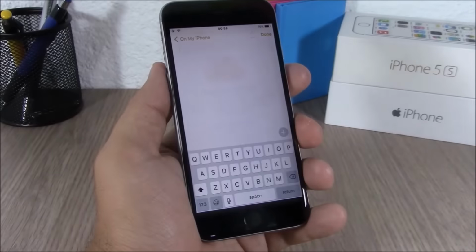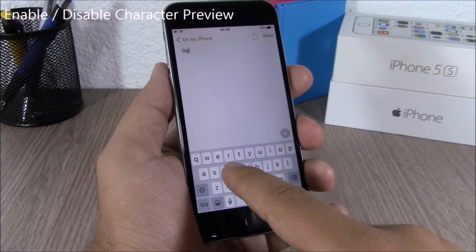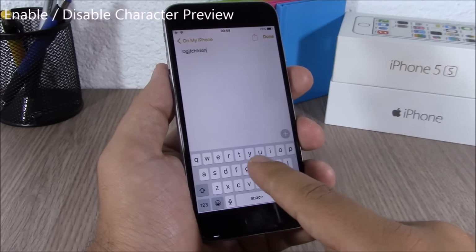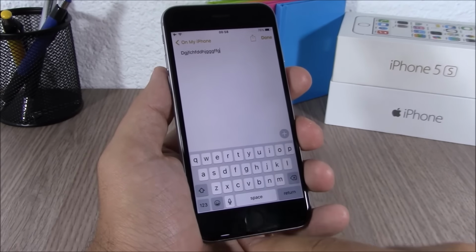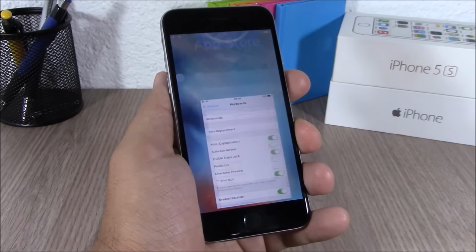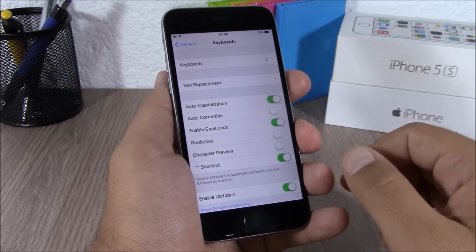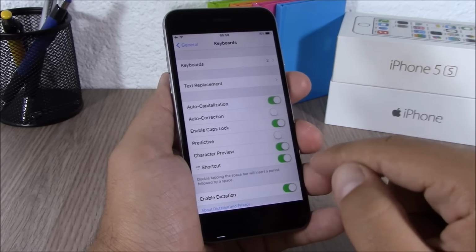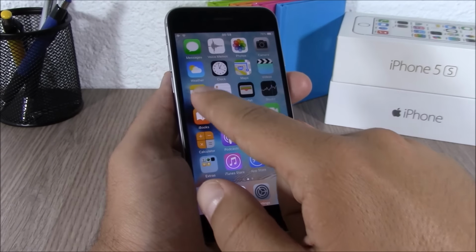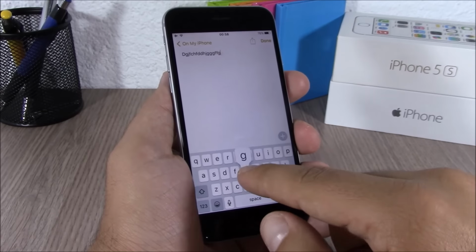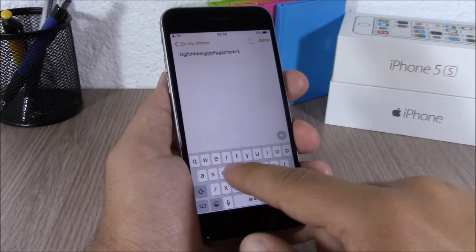You can see right here when I tap on the keyboard, it won't show a preview of the key that I'm tapping, but you can change that by going to Settings, then Keyboard, and here you can enable character preview, and now it will show a preview of the key that I'm pressing.